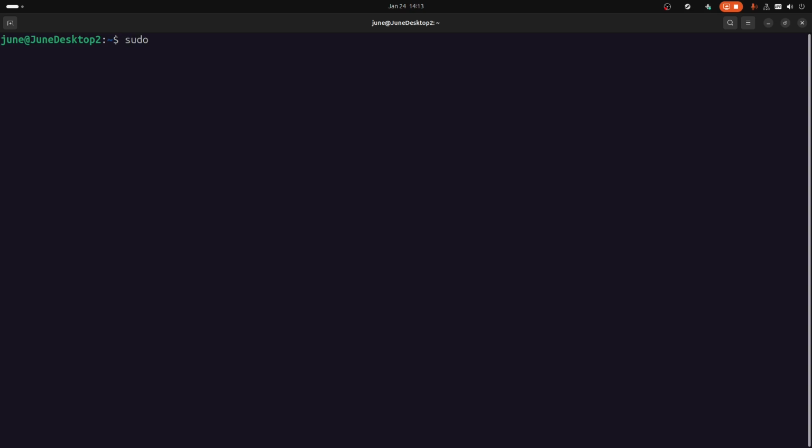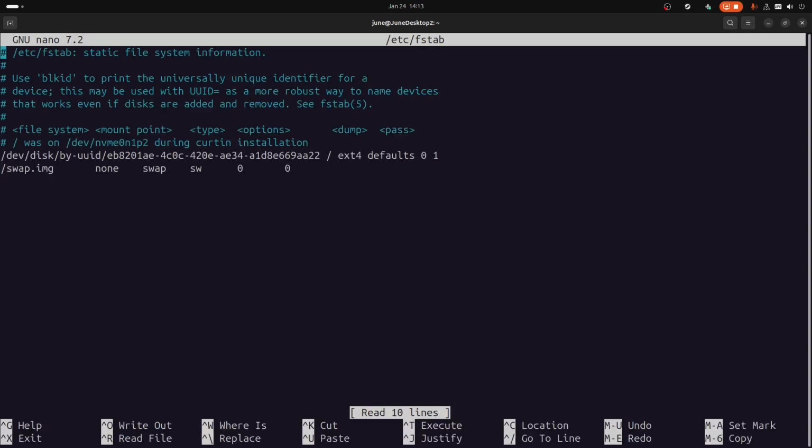So we're going to open up the fstab configuration in nano. So that is sudo nano /etc/fstab, and that'll pull open the fstab configuration. You can see I already have 1 disk mounted there. That's my boot disk on this machine.